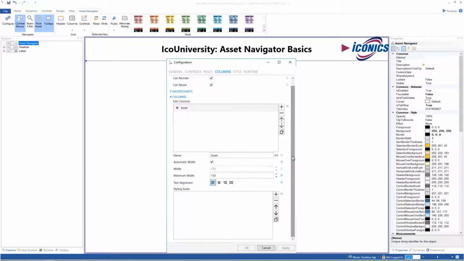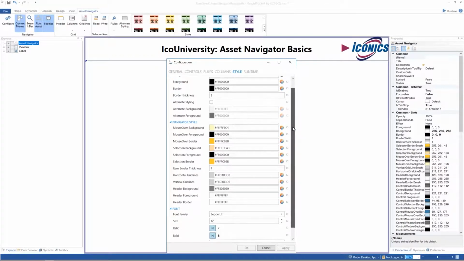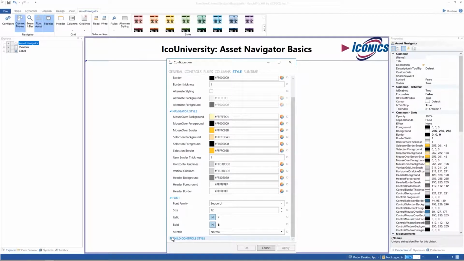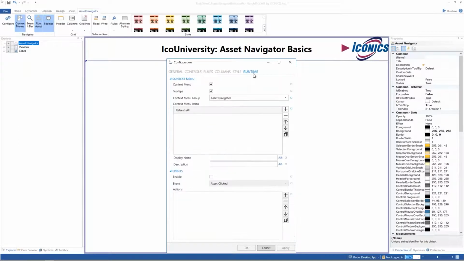In the Styles tab, we configure the background, foreground, and text of our Navigator. The properties are divided into four groups: Style, Navigator Style, Font, and Child Control Style. The Runtime tab has two categories of properties. The first category is Context Menu. In this section, we can add commands to our Asset Navigator context menu.